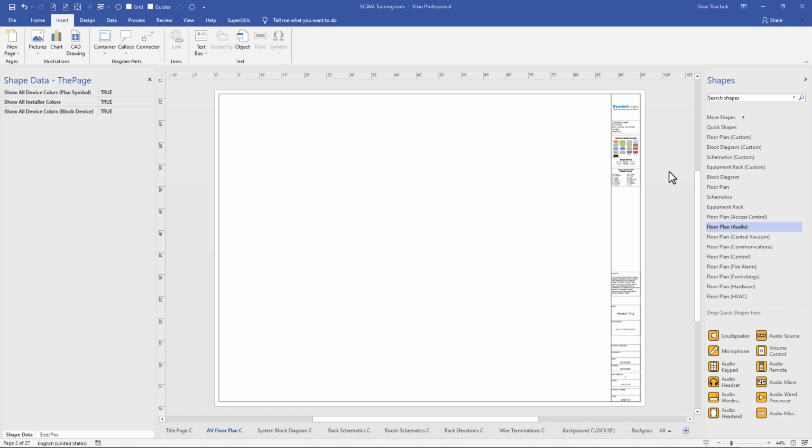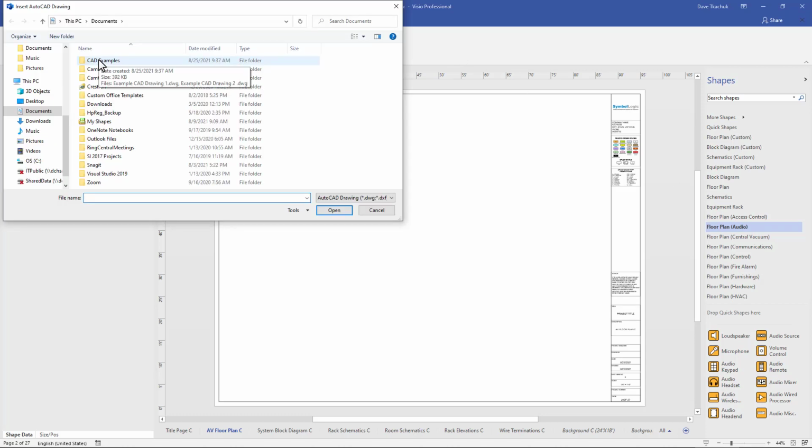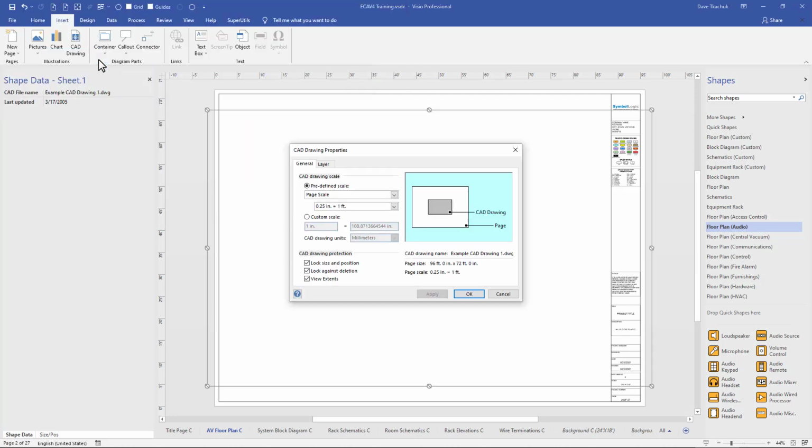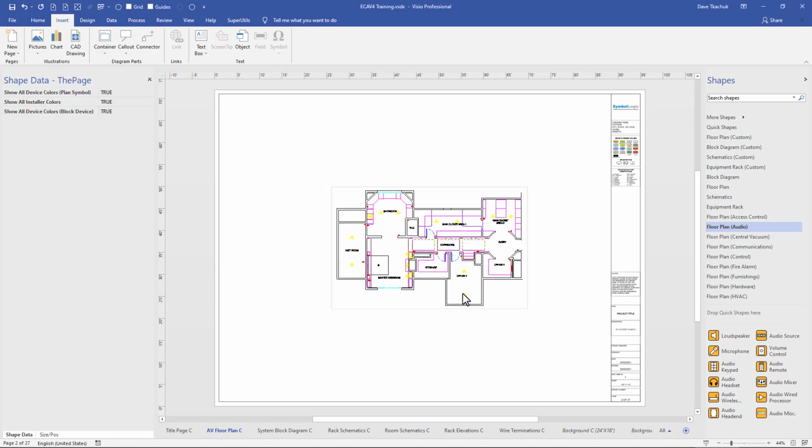To insert an architectural floor plan image that's a CAD file or a DWG file, locate the CAD file by selecting the Insert menu and click CAD Drawing. Then double-click the file or click Open, and a CAD Properties window opens. If you know the CAD scale, you can set it here. Then uncheck Lock Size and Position and uncheck Lock Against Deletion, and then click OK.